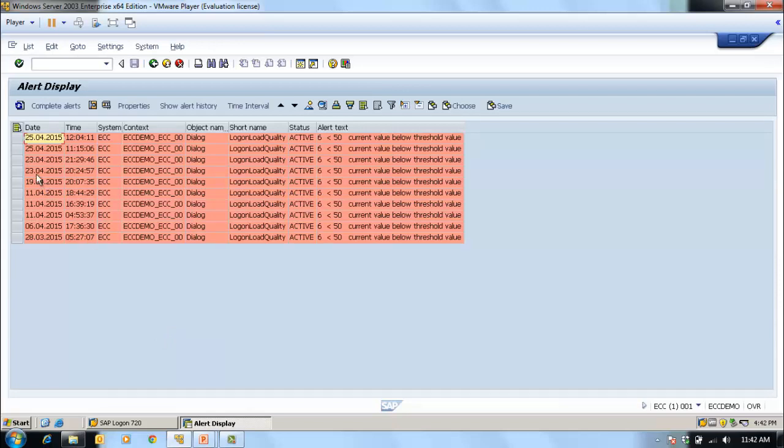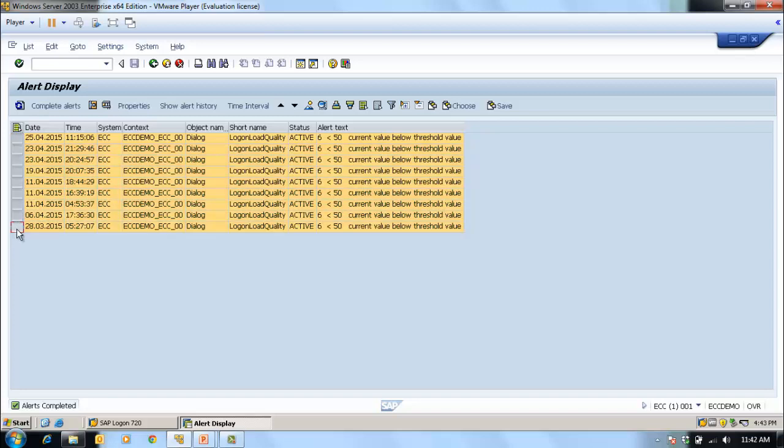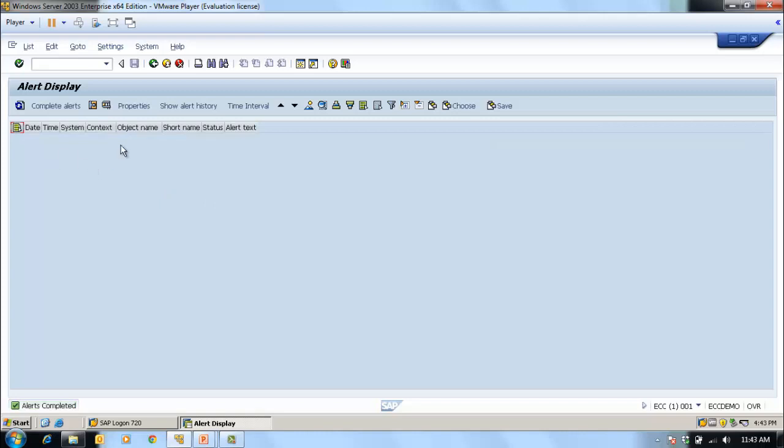open the alerts. Now once you fixed it, everything is fine, I wanted to complete these alerts. So if I select this alert and say complete, this alert is completed. So I wanted to complete all the alerts, select all. Let's assume that I fixed it and complete the alerts. Now all the alerts are completed. Okay, if you refresh, there are no more alerts, everything is fine.